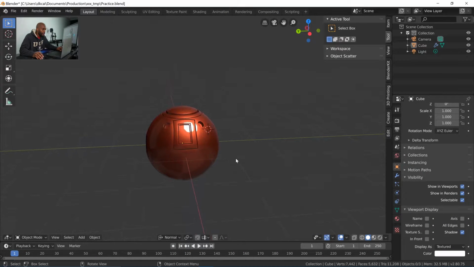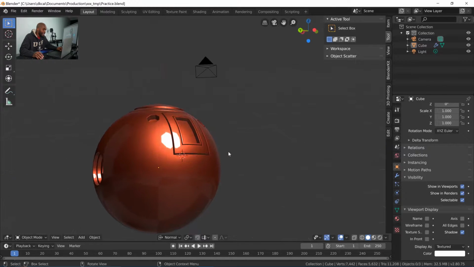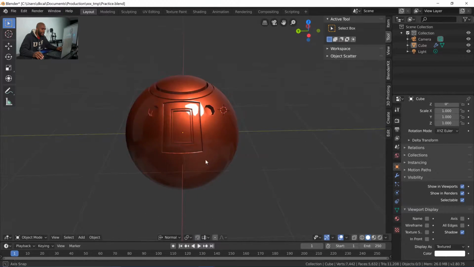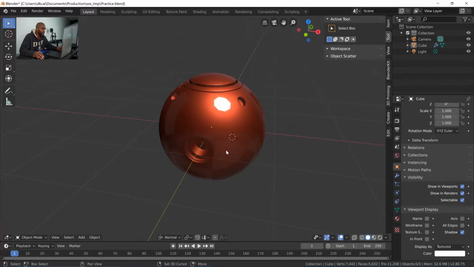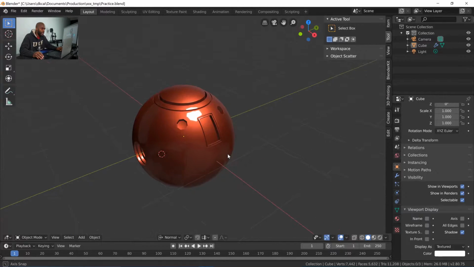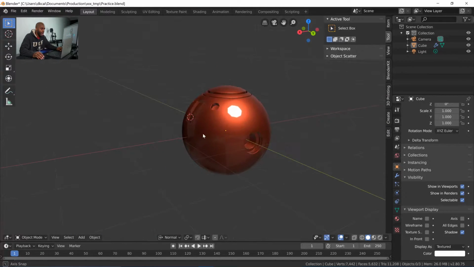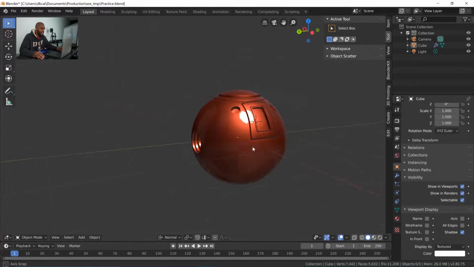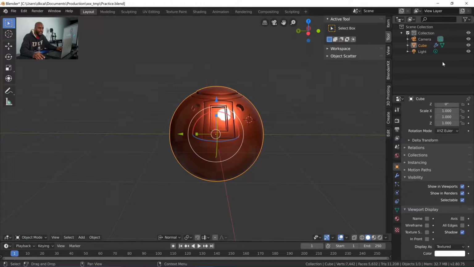So what we're going to do is create something like this. We're not going to do the inset faces yet, but I'm going to show you how to start this process of creating a perfect sphere so you can model objects similar to this. So let's just get started. We're going to go ahead and hide this.